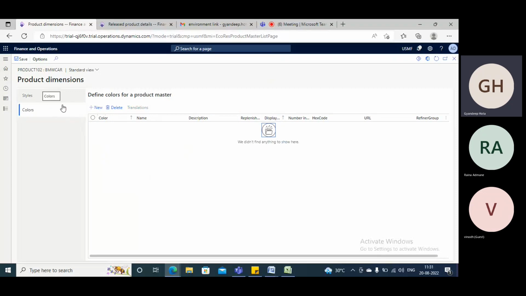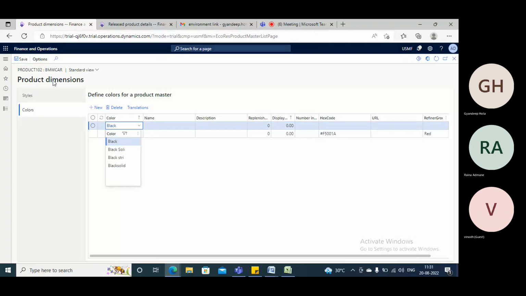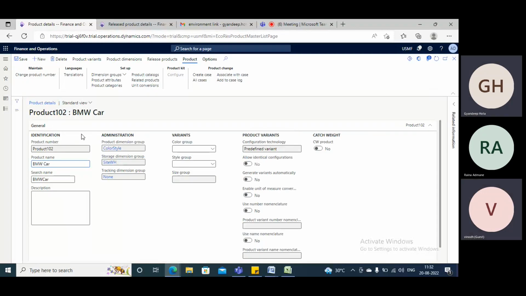So I'm going to color. Maybe this is red color, or two colors are there, black color. Okay, so I'm just closing now. Now suppose this is used. I'm now going to the product dimension you gave. Now go to the product variants.